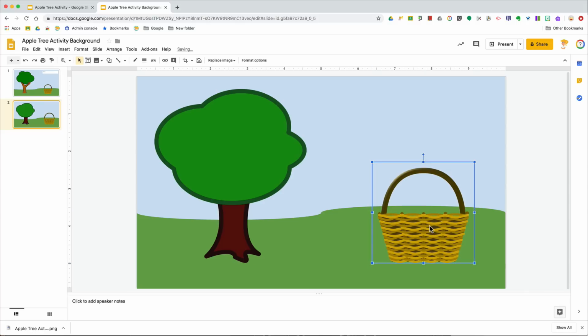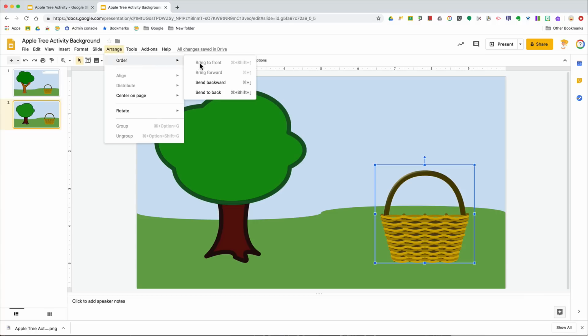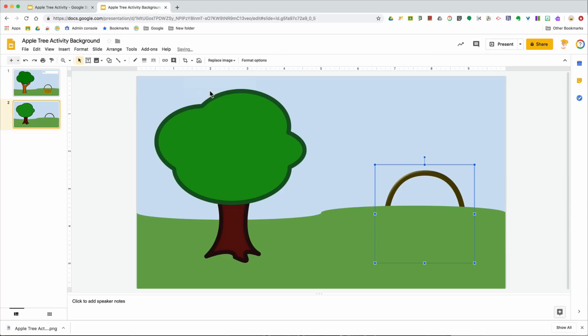So I'm gonna click and drag and move it down a little bit. Now, I wanna point out something else that you may discover, because you don't necessarily add things in order that you want them on the page. So for instance, if I had added the basket before I added the grass, it would be back there, and all you would see is that little handle.